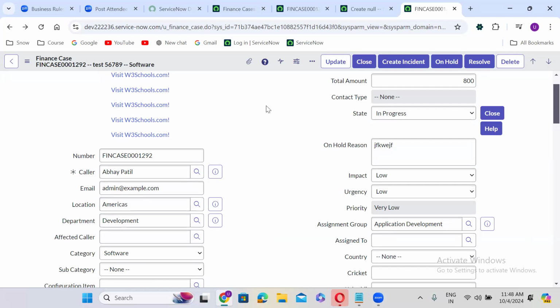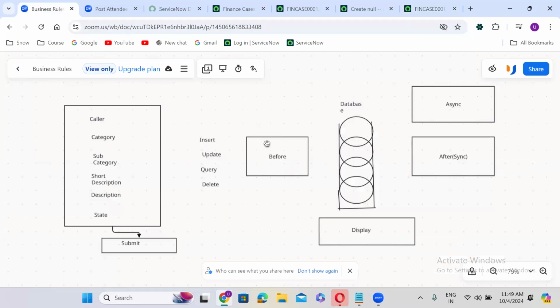If you remember, if the attachment is not there, we have to stop the form submission. We discussed this requirement. That logic will work only from the form. If the attachment is not there, it has to stop the record creation from all other sources. Before business rules will work from all other sources, like data policies.